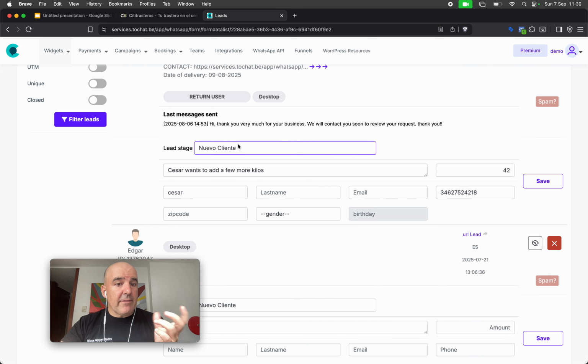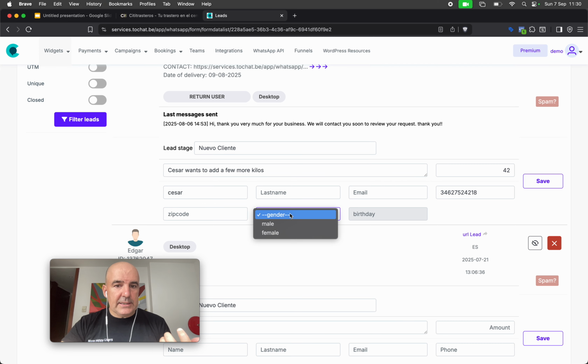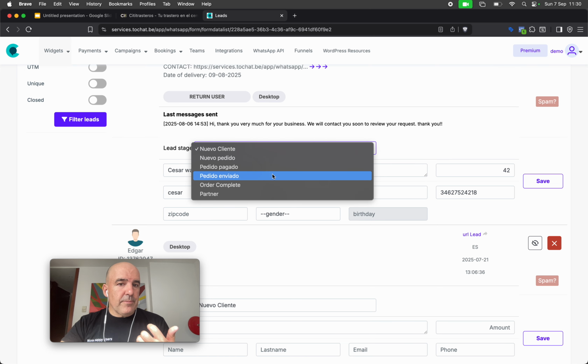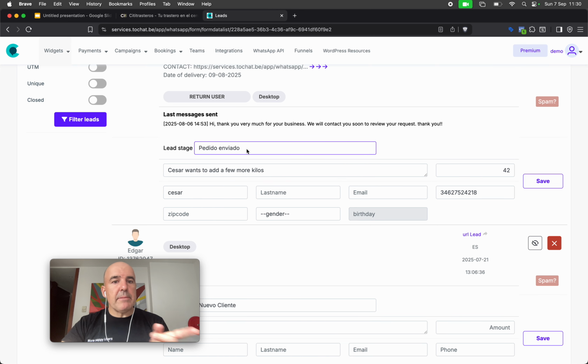Down here, we have a block that is common to all leads. You can add the name, last name, email, phone number, zip code, gender, birthday. You can add notes here. You can add the amount of, let's say, the budget for this service, for this order. This is something you can add here, and the stage. Okay, if this is a pending payment, if this is complete, if they have paid, etc. Okay, so this is the lead stage and all these questions.